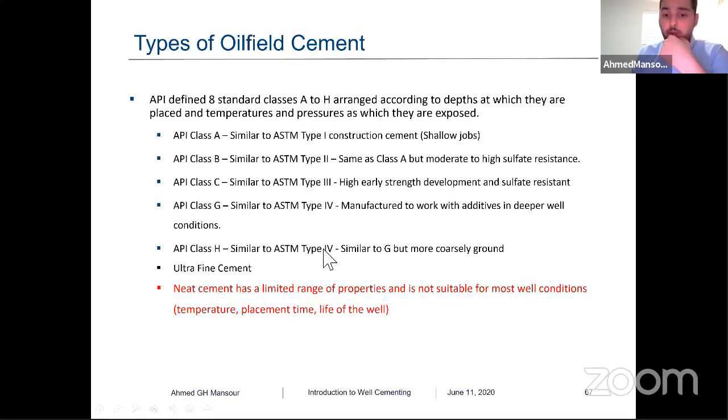We use Class H for higher depth, because Class H can be resistant to sulfate at high pressure and high temperature. And Class C can have high strength development at shallow depth.